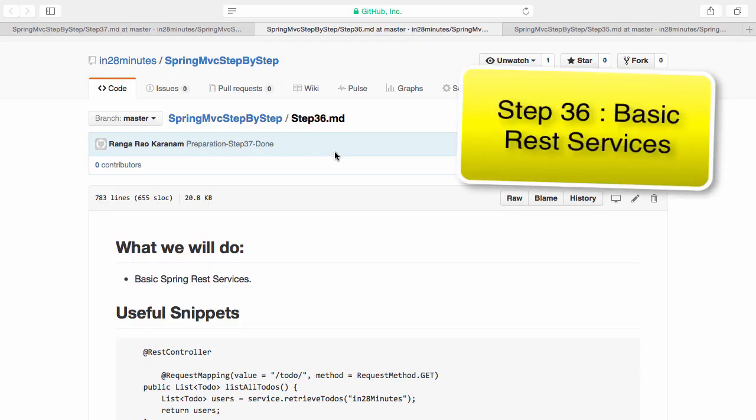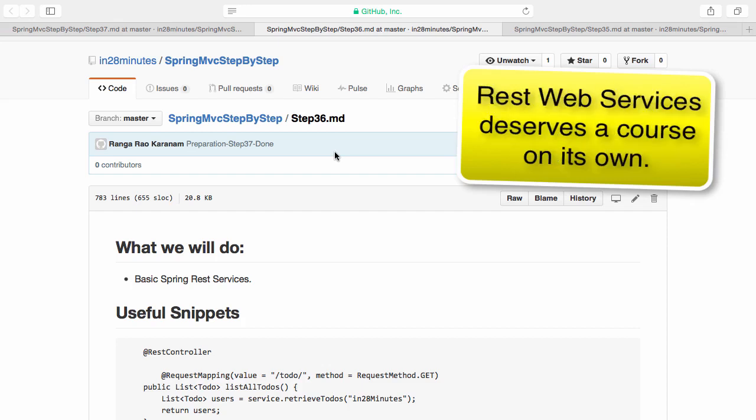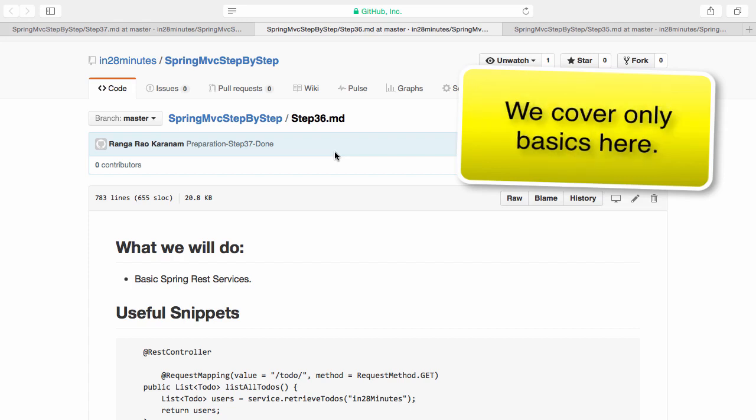Hi there, welcome back. In the previous step, we looked at internationalization, and in this step, we would start with our first Spring REST web service. Spring REST web services would need a course on their own. We are not going to cover everything about Spring REST web services in here.